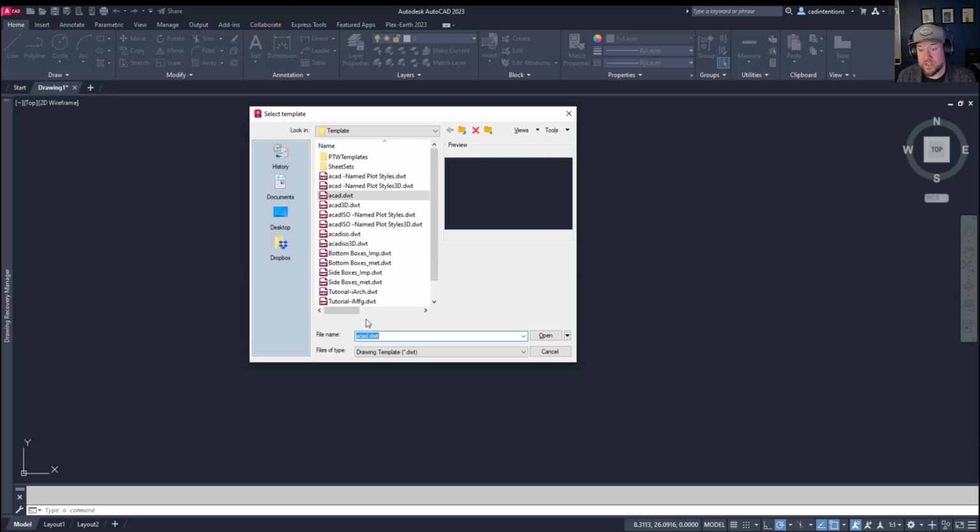Now, choosing from your list, initially you're only going to have a few depending on which version of AutoCAD you're using, but you're going to have the acad.dwt. This is the standard AutoCAD drawing template, and it doesn't really have much in it. We're going to create a new drawing using this template, but you can see down here I've got a few, and we're going to talk about the other ones in a little bit.